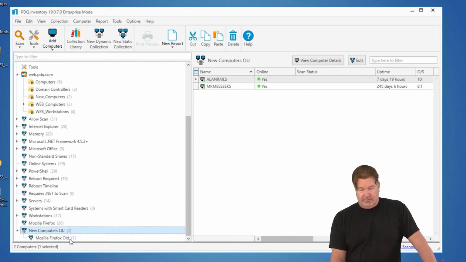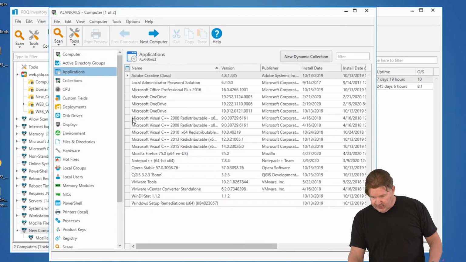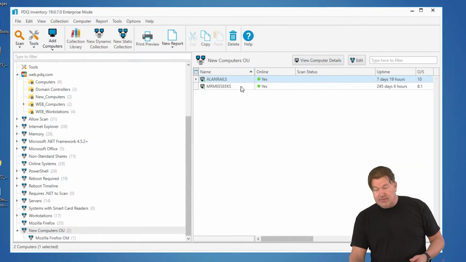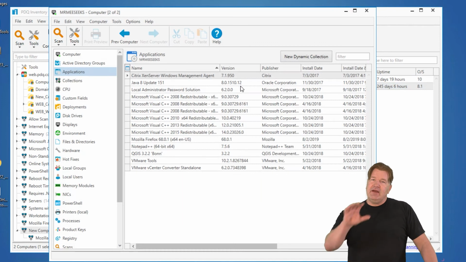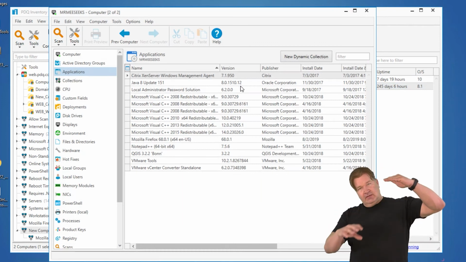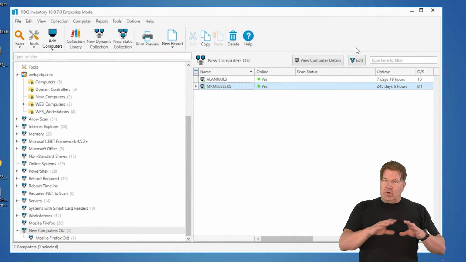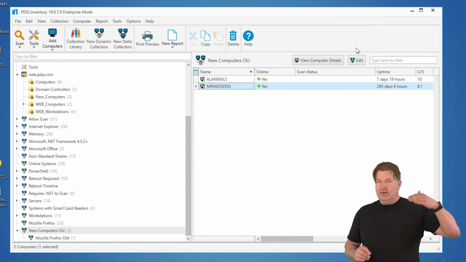So Alan Rails and Mr. Meeks, we look at the applications in Alan Rails. Alan Rails does happen to have version 75 and Mr. Meeks does not. So we're borrowing that filter, the OU filter, and looking at the machines in that and the sub of that. So again, here we go, check it out, 68. So that's an instance where you can borrow a filter from another collection.